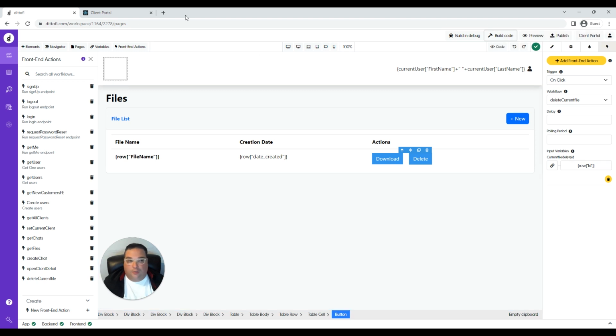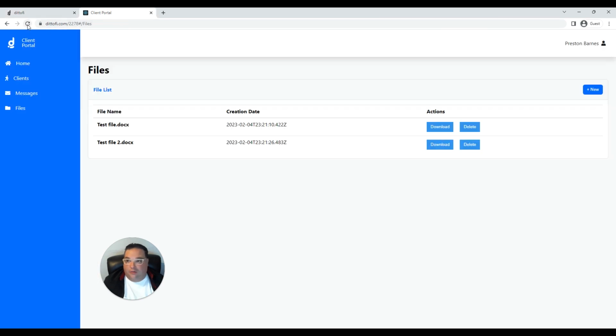Okay, now that our code is built, let's go ahead and refresh this page. And let's see if our delete button works as expected. So we'll delete test file 2 here. So we'll come up to here. We'll hit delete. We should get a confirmation. We do. Are you sure you want to delete this file? This action cannot be undone. That's that variable that we set.